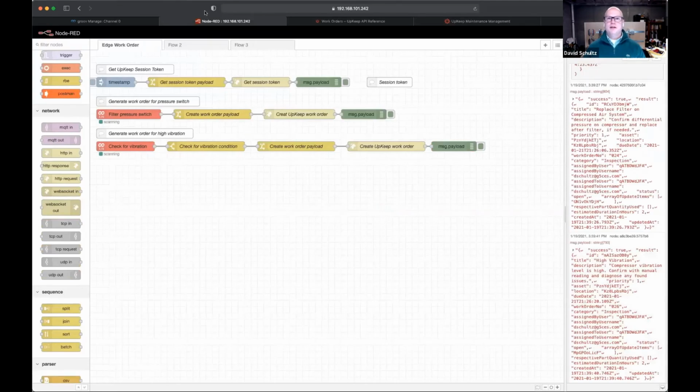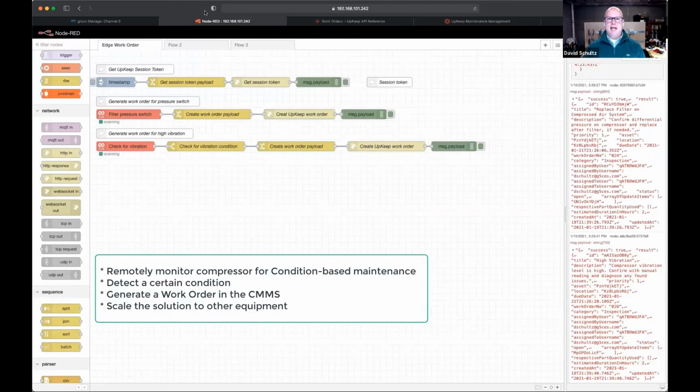It's very flexible. A lot of different things you can do. It doesn't have to be on a compressor, but the upside is that you are now able to remotely monitor an asset, create some rules around condition-based maintenance, and automatically generate a work order within a computerized maintenance management system. And you can do that all from one little device. And you've already answered one of my questions, which is, then what can you do with it? And you've already talked about it, which is scaling.